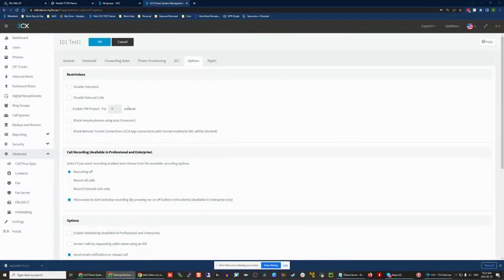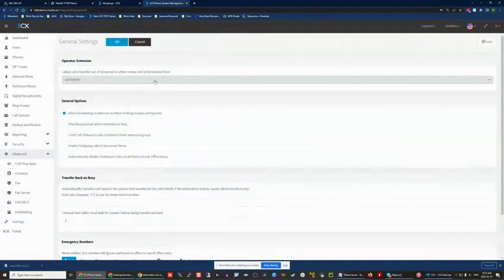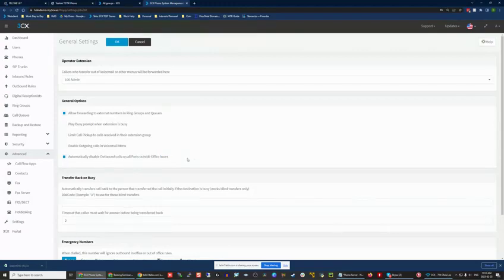Another setting I'll show you here, if we go to settings in general, is automatically disable outbound calls on all ports outside of office hours. It does exactly what it says it does. When you set your general office hours, anything outside of that, all outbound calls will fail.